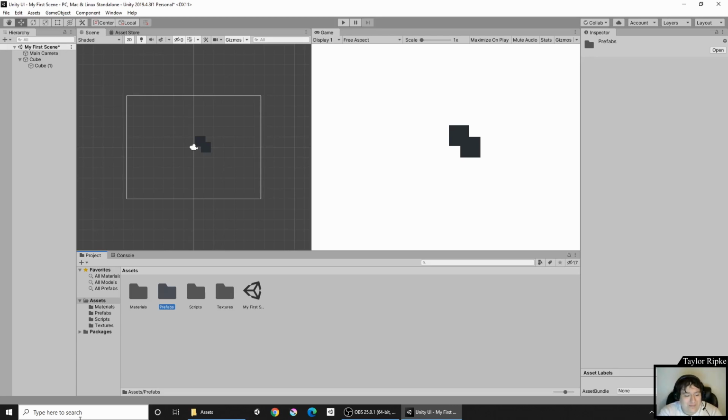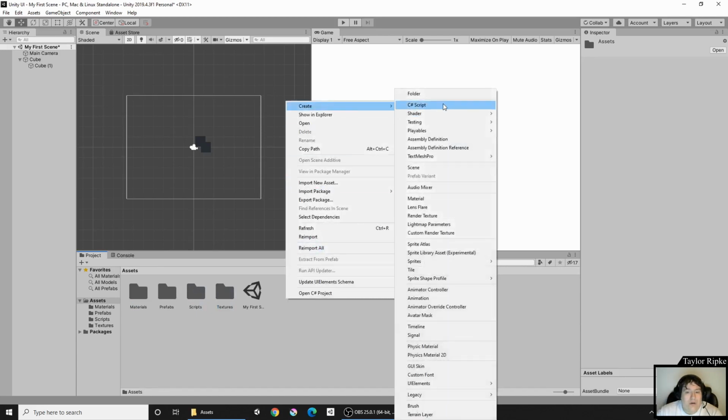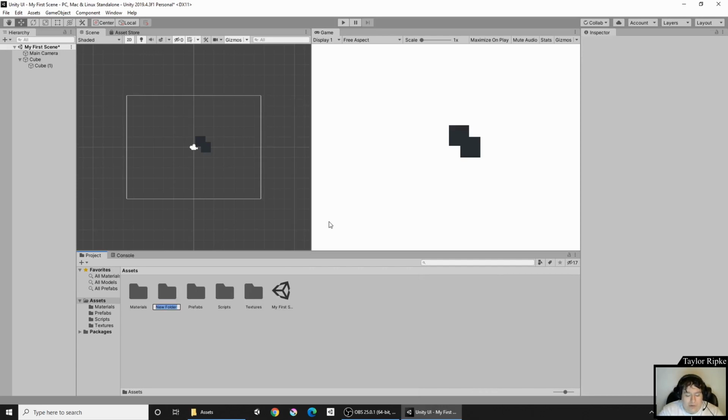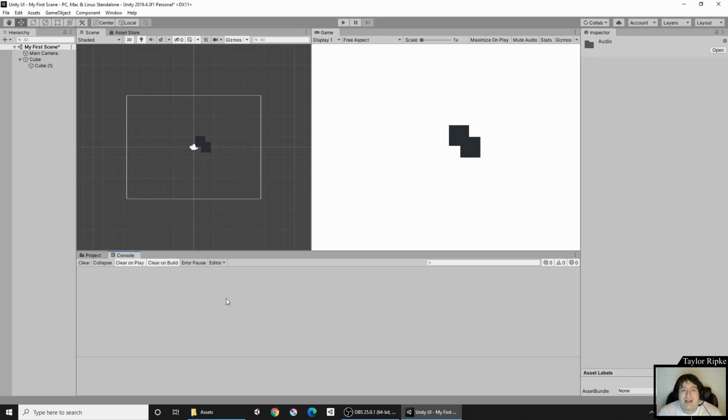course. Alright, so these are just a few of the folders that you'll be creating: materials, prefabs, scripts, textures, and I like to also have one for audio, or sounds in general, you could call it. Perfect. Alright, and then the last window here is the console.